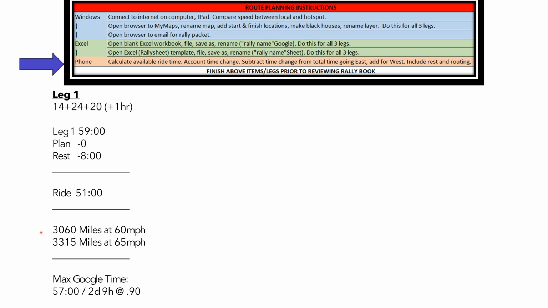Now we're just doing some rough math down here, taking that 51 hours of available ride time. We're going to use 60 and 65 miles per hour just to give us a rough mileage total of something we might reasonably expect to cover over that first leg. Now, down here at the bottom, I've got a max Google time. This is a Google time corrected with a correction factor of 0.9 to come up with a time that will give us 51 hours of real world riding. So in this case, we've got about 57 hours, or 2 days, 9 hours of available Google time that I think we can pull off in the first leg of this rally.